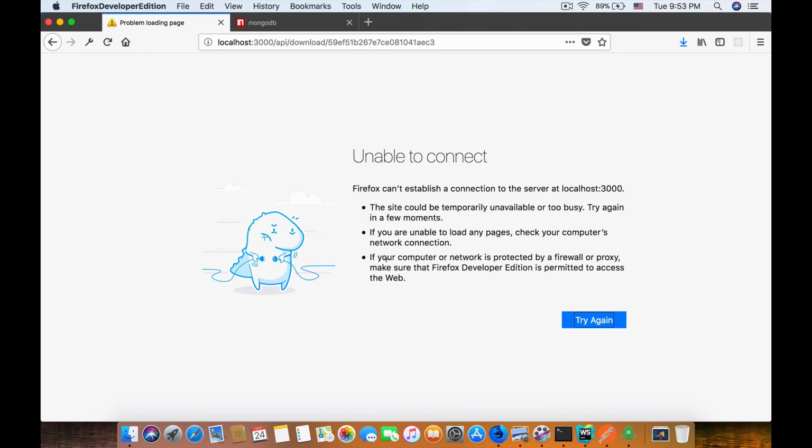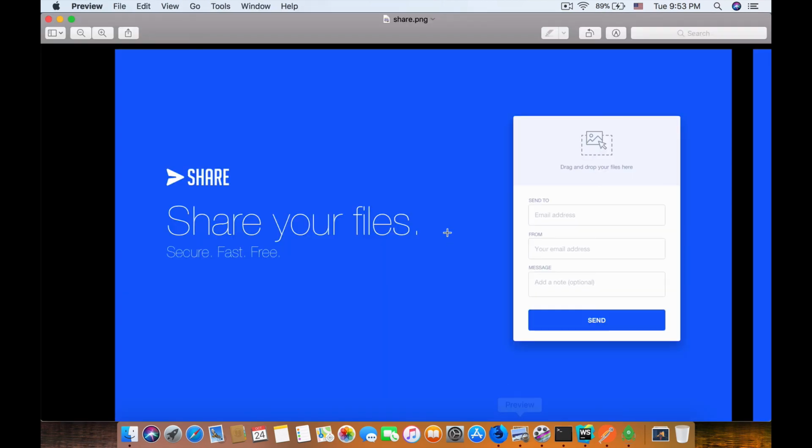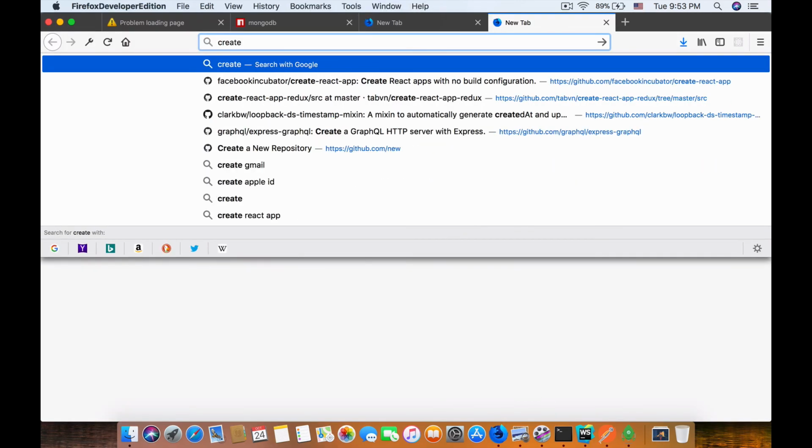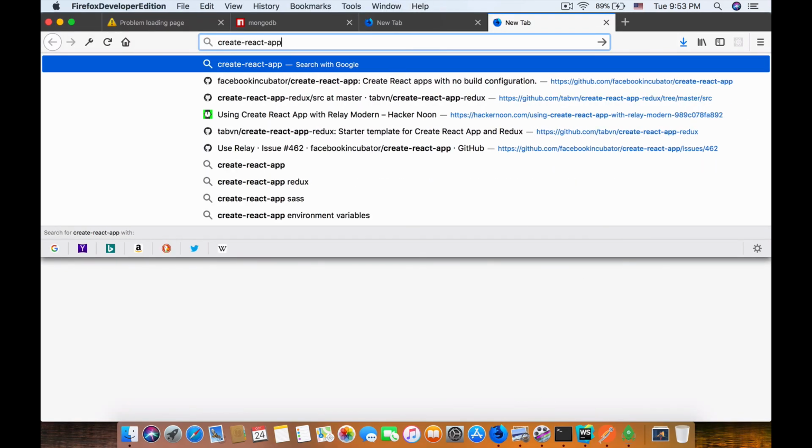So in the next video, I will show you how to create a new React front-end app. For the React front-end, we use create-react-app. I'm using that.